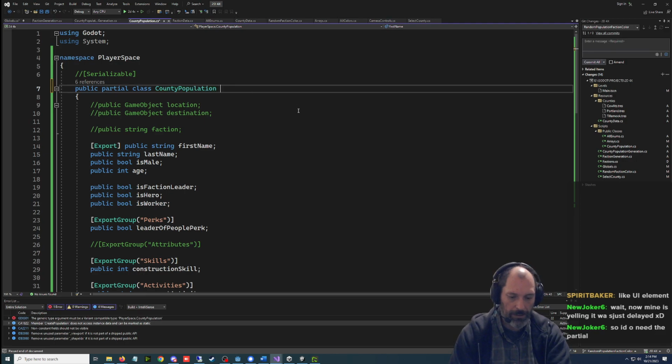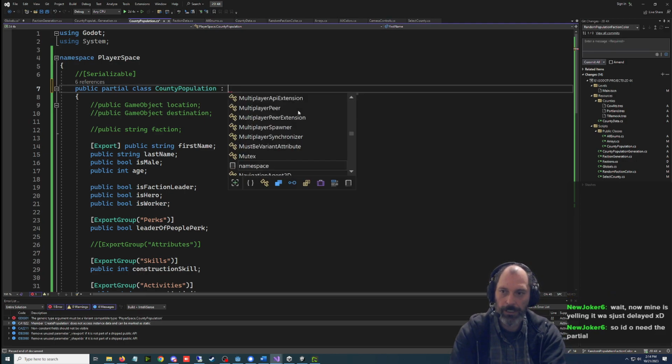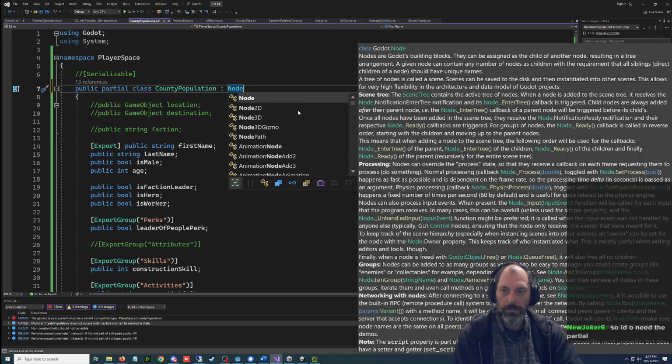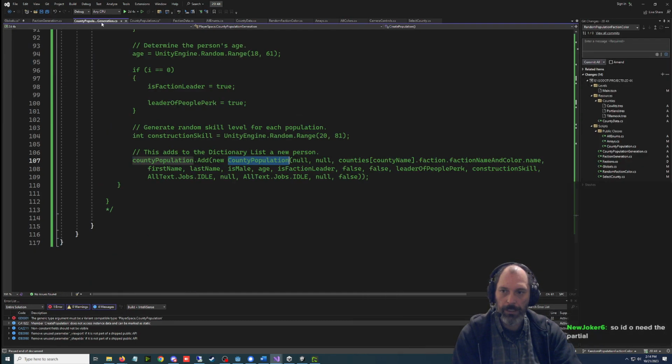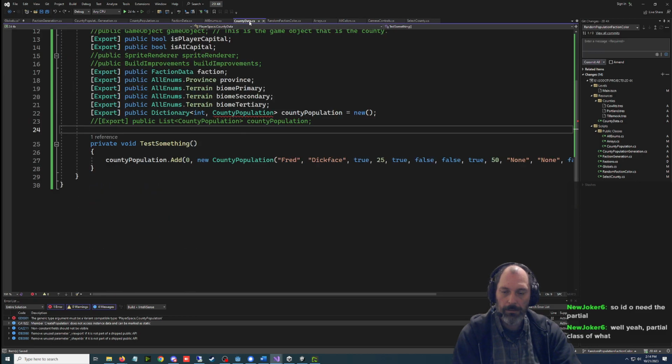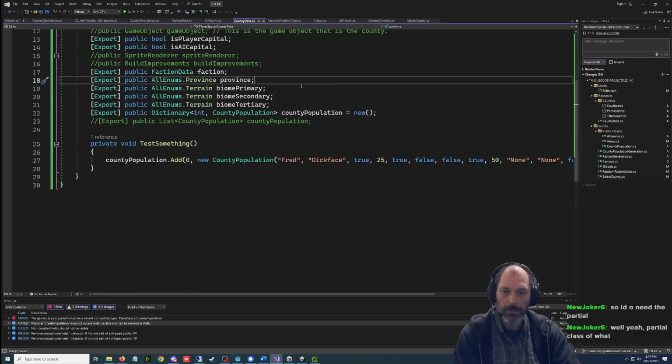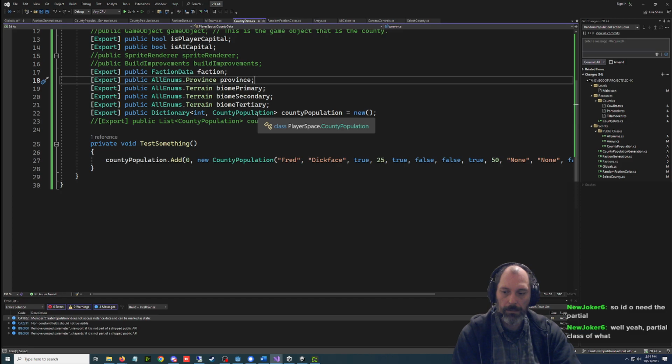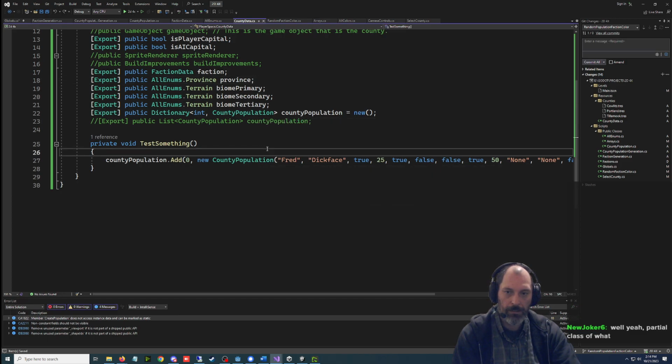But did you also need this to have Node in here? Because it works with Node in here. Where did it go? I should probably save it. But then it has to be attached to something, right? I mean, that's not the end of the world.